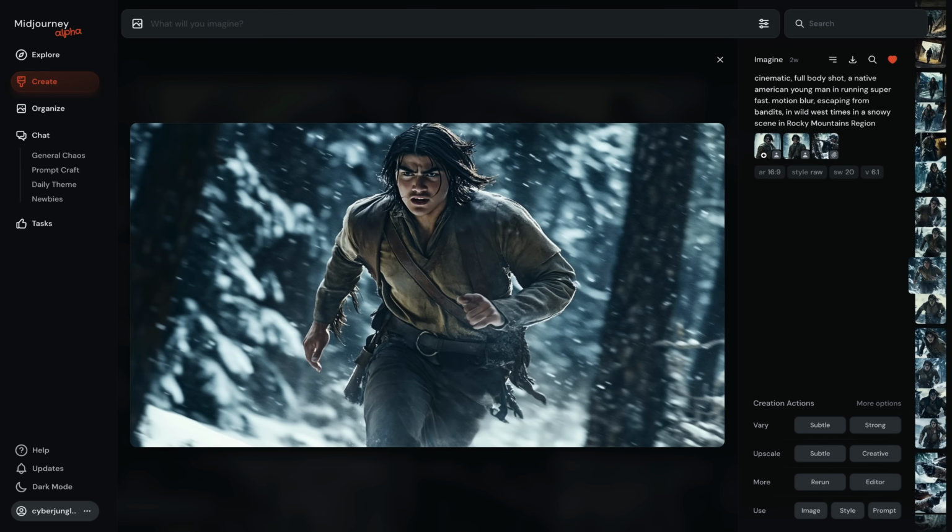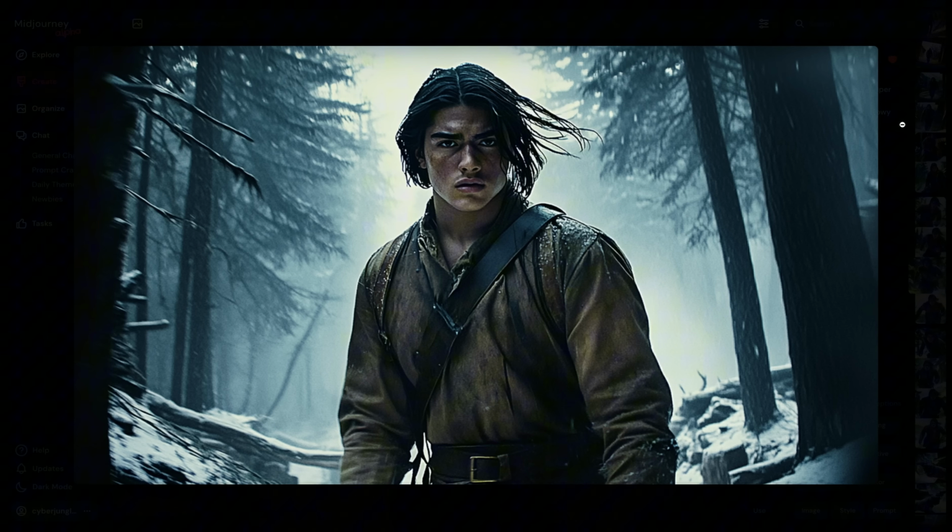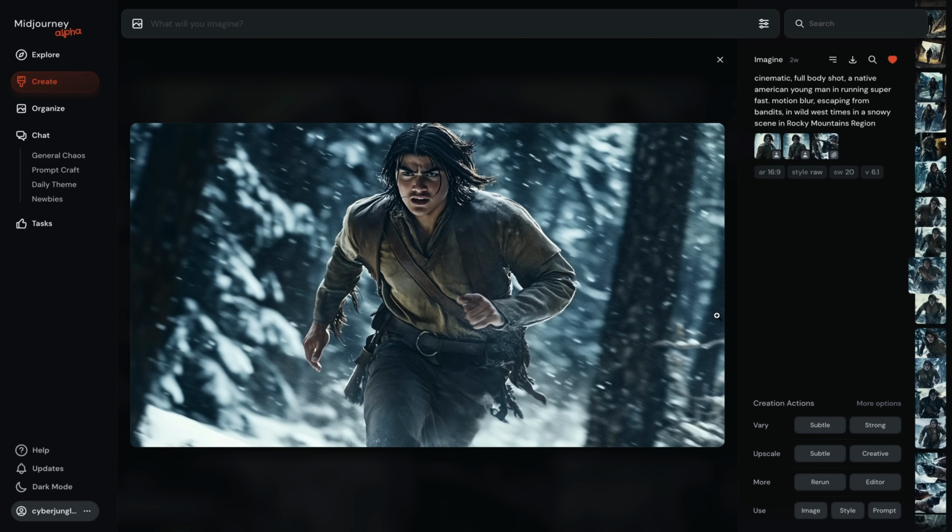Sometimes I use two images of the same character as a character reference. This helps us to strengthen the message, strengthen the prompt, and it produces much better results. But you need to be careful because images should look similar, otherwise it can be confusing for Midjourney.